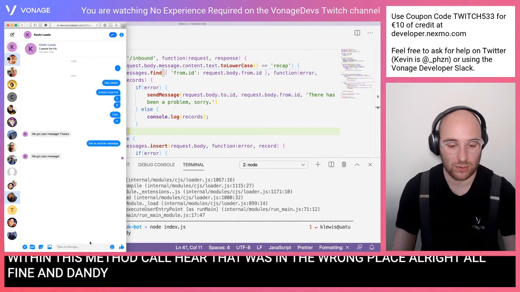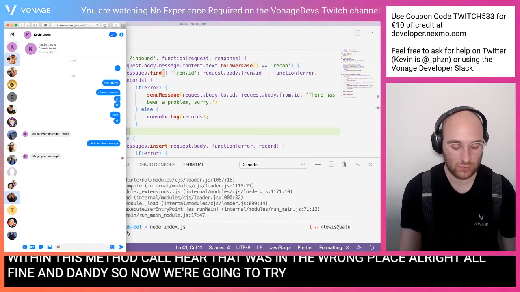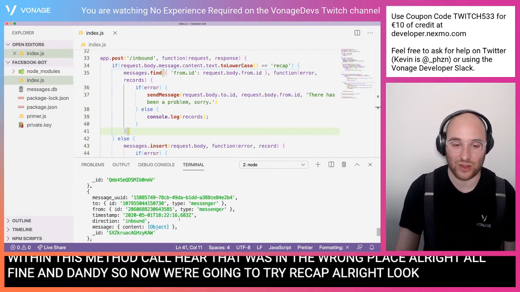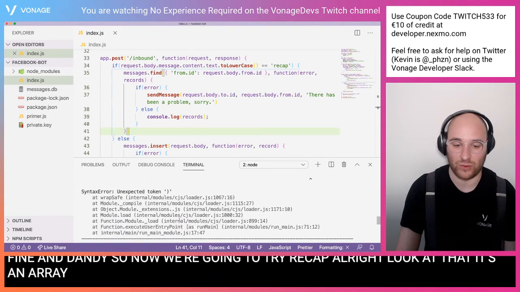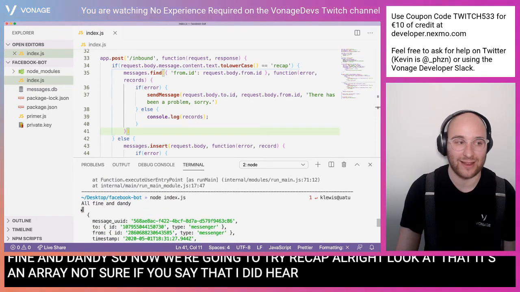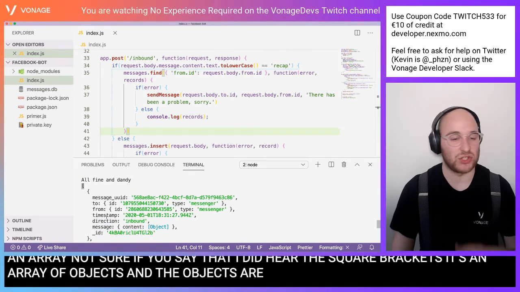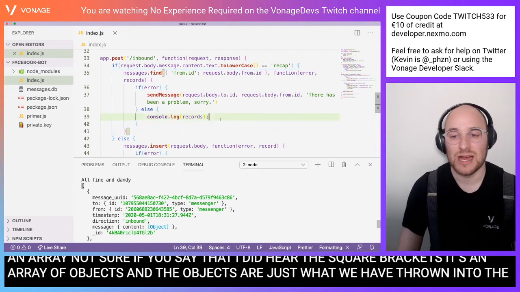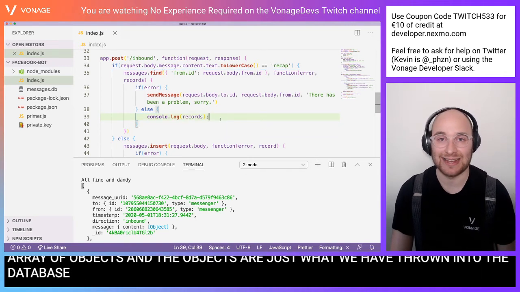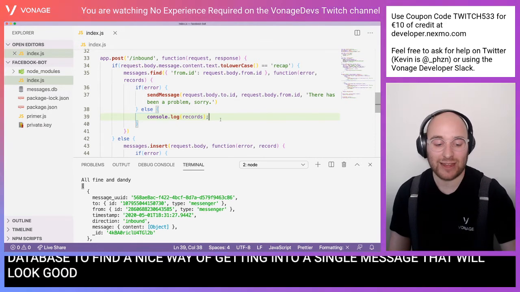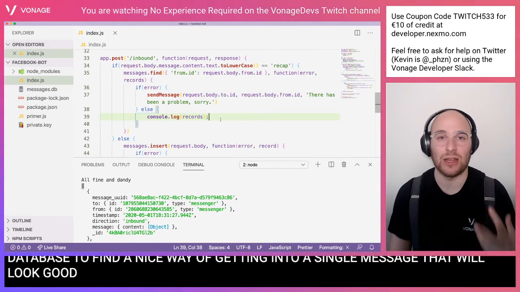So now we're going to try recap. All right, look at that. It's an array. I'm not sure if you saw that, I did, these square brackets. It's an array of objects, and the objects are just what we have thrown into the database. So now we need to find a nice way of getting these values into a single message that will look good. And this is really, I think, the final key learning for this.